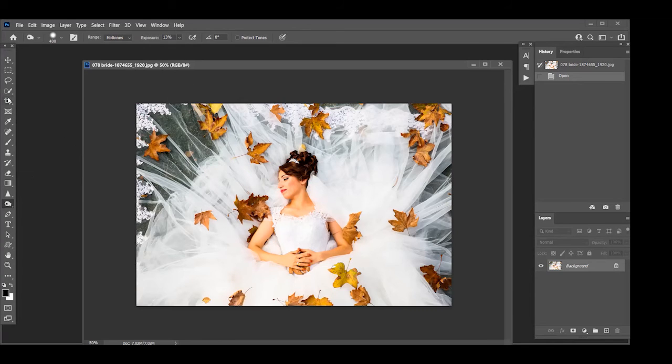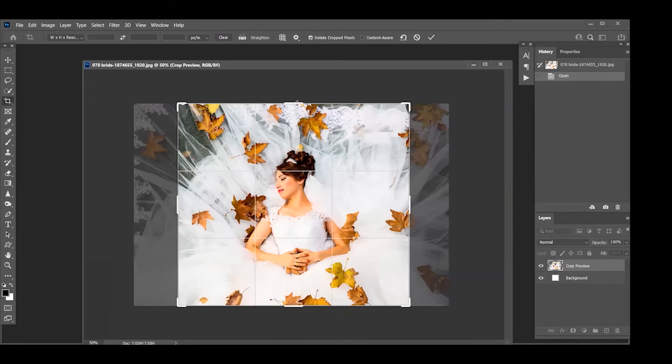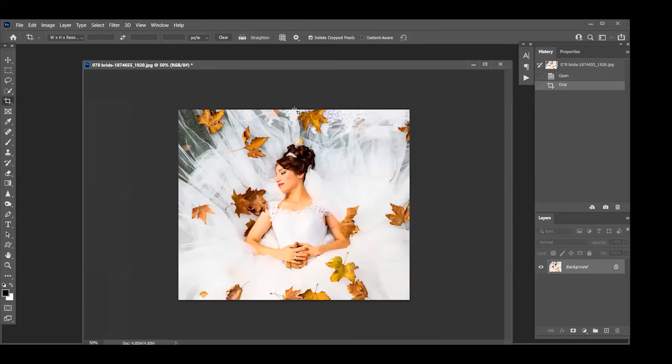Well, let's crop it a little bit to show you what I mean by the balance. So I think this is so creative. What an interesting way to present a wedding, a bride. Very creative.